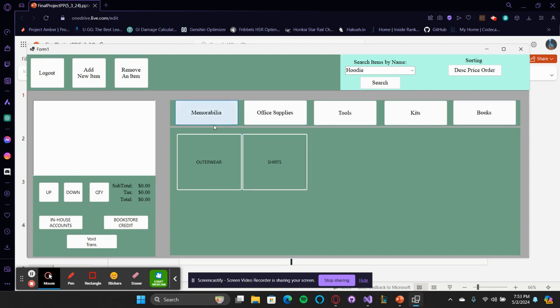As for the main things, there are these three buttons in the top left: the logout, which will close the program; add a new item, which will create a new item; and remove, which will remove one. A search feature, which you need to add in the item's name; descending price order, which will order from left to right, least expensive to most expensive; and the ability to access the accounts when accounts are invalid and balanced.